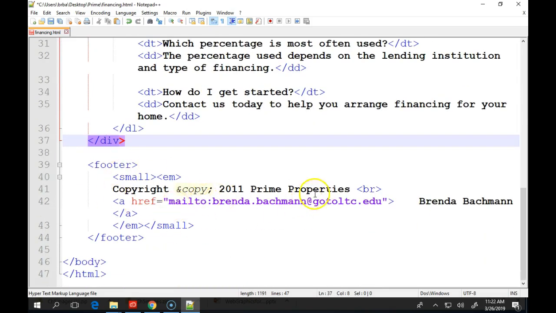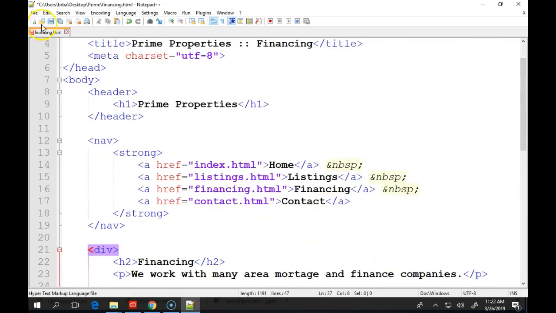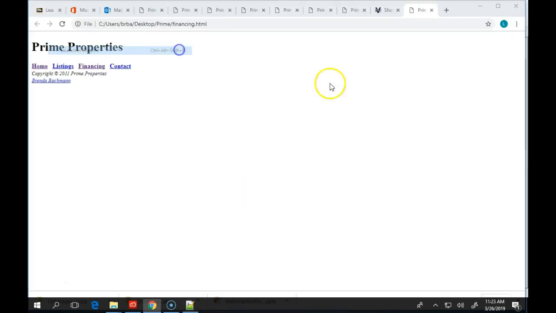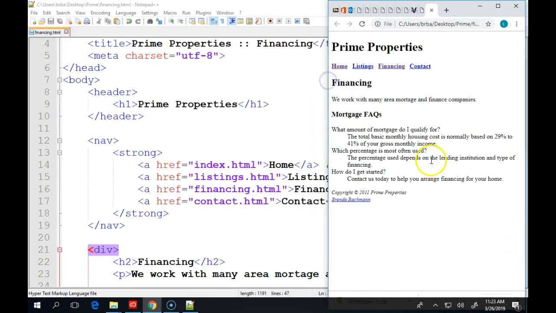Our footer remains exactly the same. We didn't change anything there. So that should be the end of that page. You should be able to save it and take a look at it visually. We have the word financing as a heading 2. We have a paragraph. The words Mortgage FAQs are a heading 3. It's a little bit smaller. And we have our definition list that automatically is going to indent your answer or the definition. That's the way they work.